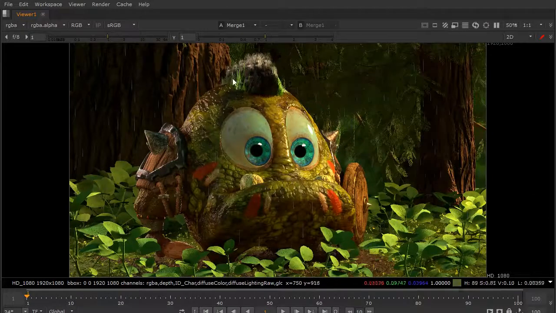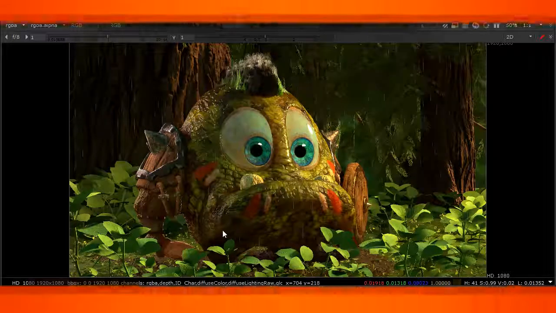So there we go. We've now used ScanlineRender, output deep from it, and use that to add rain to our shot. We're going to move on to the next lesson.